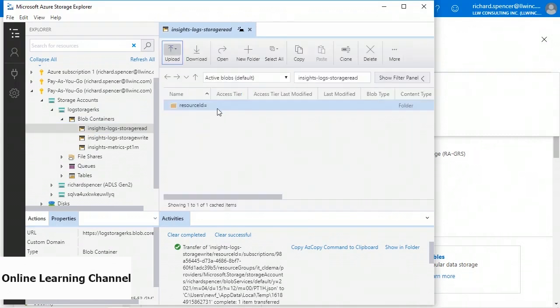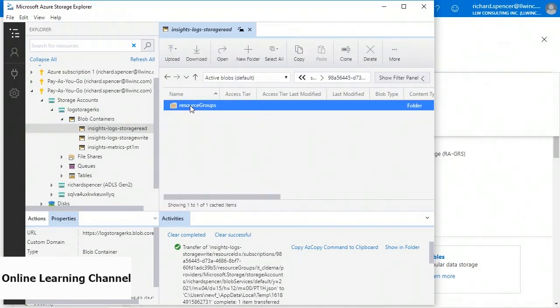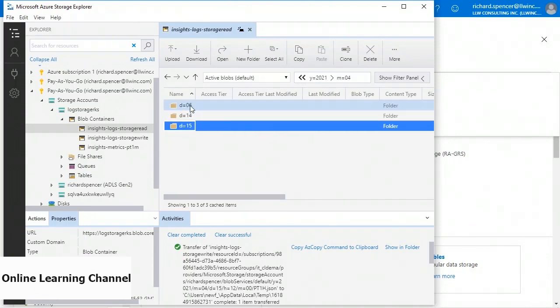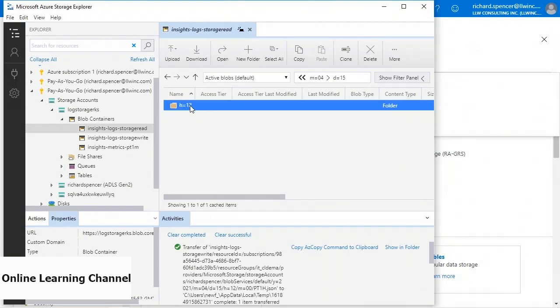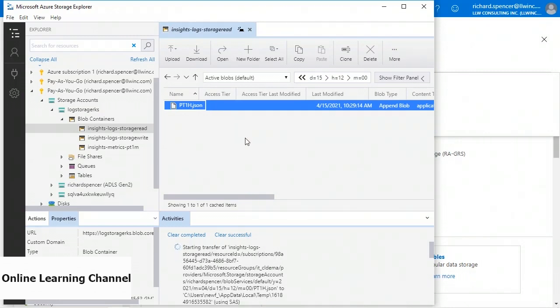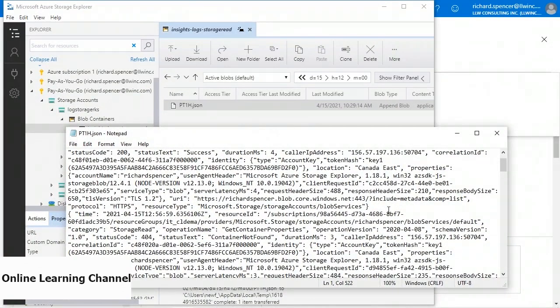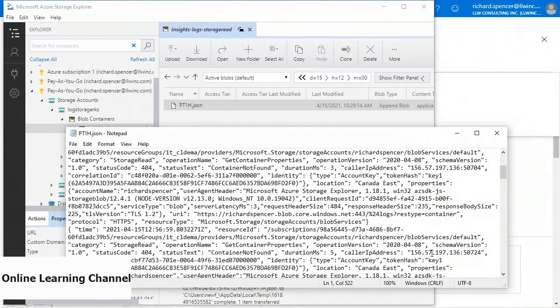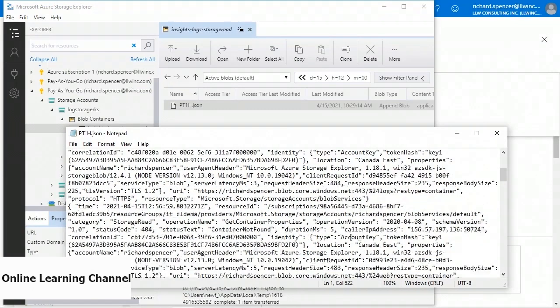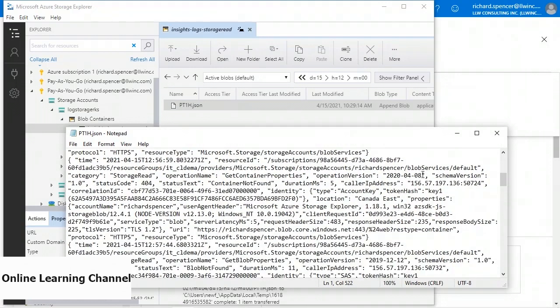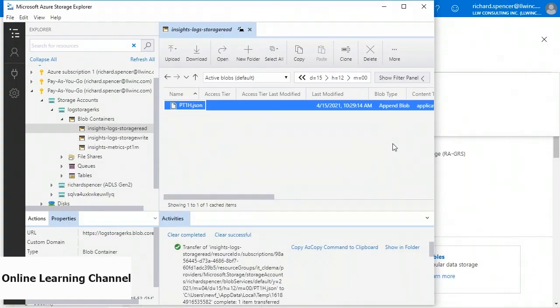Anything for storage read would be there as well. So we'd have to go through and do the same drill down for storage read. Once we find the storage account and go into blob services, then we break it down by year, month, and day. You can see on the 15th, which is today, I open it up, and here's my read JSON file. This read JSON file, once it opens, shows me what I did. So I listed the containers. I read the file in the blob account, right? We did a storage read from this location, has my IP address. So this shows you everything that you need to know.